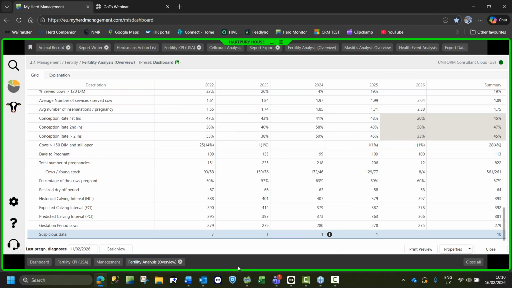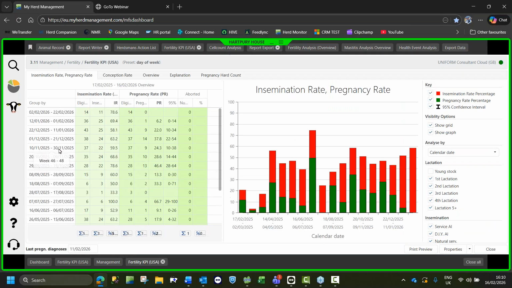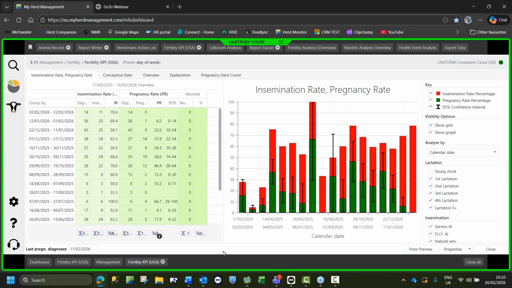But if we really then want to drill down and check what the insemination rate's like, what the preg rate's like, what the conception rate's like, we've got a specific report for this one. So let's close the overview, and go to number 11, the US KPIs. So we have the options basically on how we actually want to look at it. We could look at it by calendar date. Now that's on the right hand side of the screen. So we have options there: calendar date, days in milk, age, but we're going to stick to calendar date. So I'm happy with that.